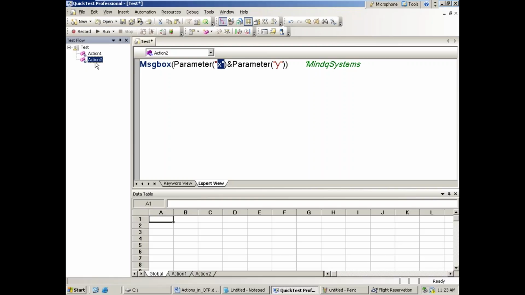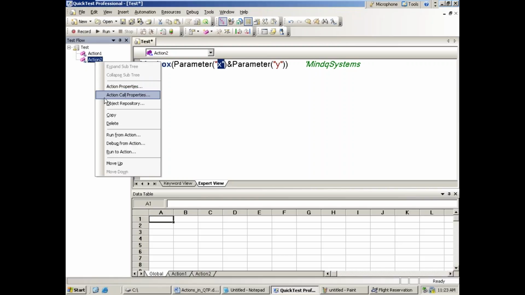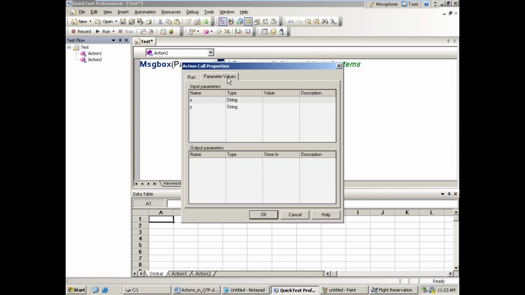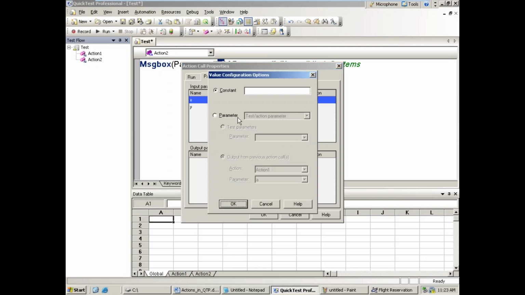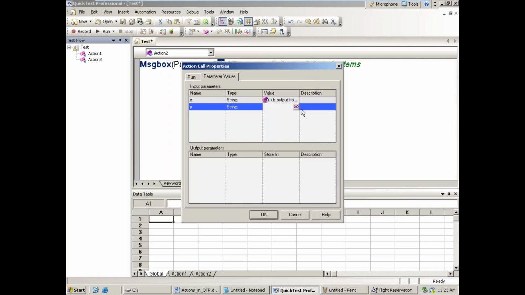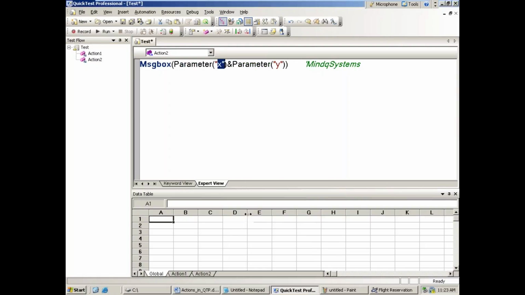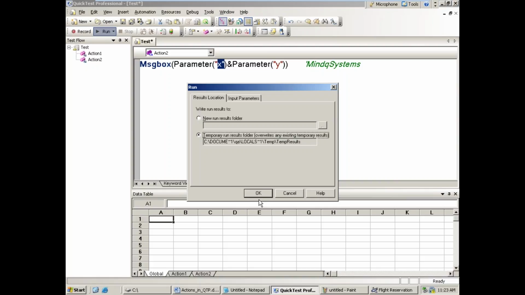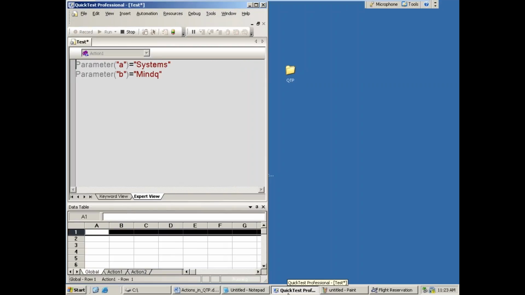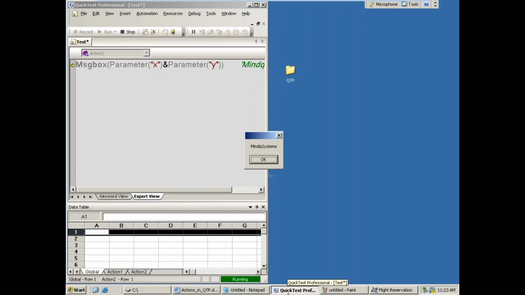Again go to action 2. This is the third step here. Action call properties, parameter values, click on value, click on the configure the value button, parameter. So from B it has to read X. Then it has to read from here. Now if I run, we got the output. This is the way we can go for action parameters.